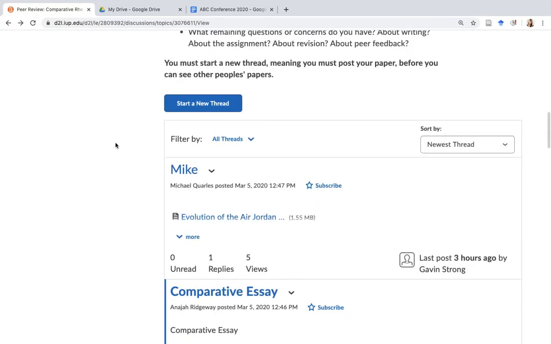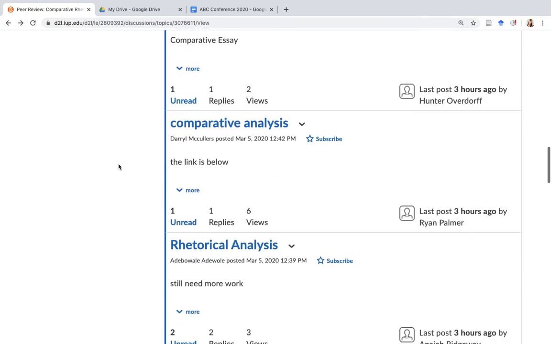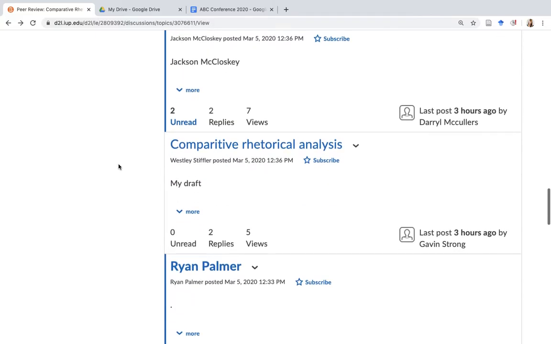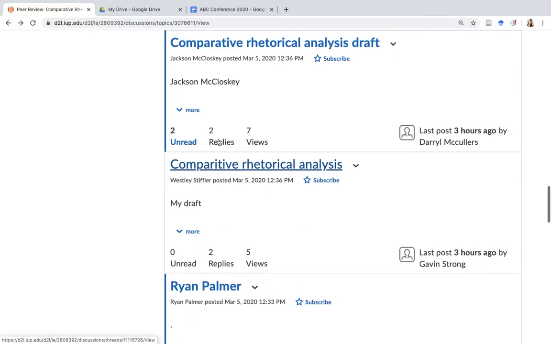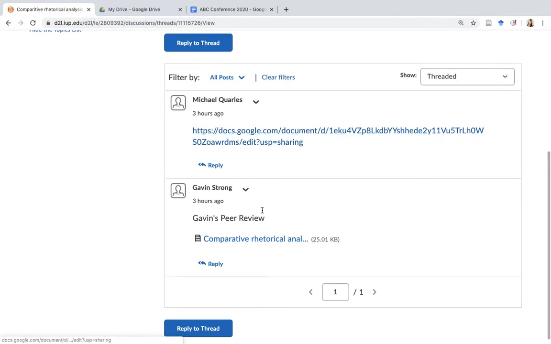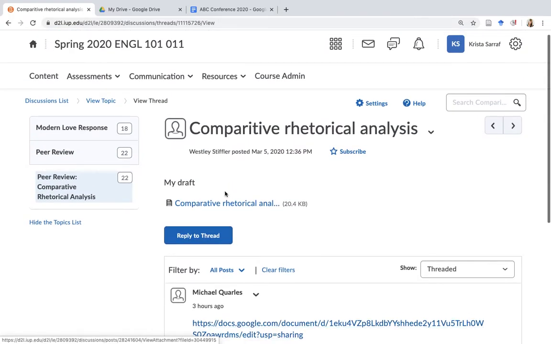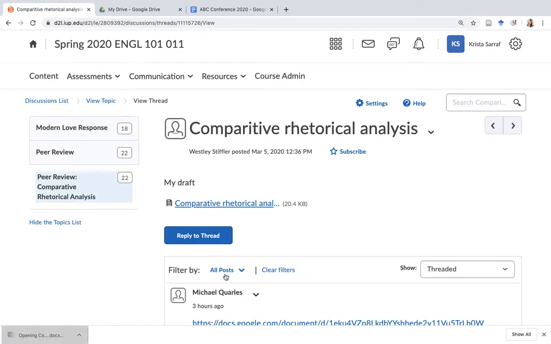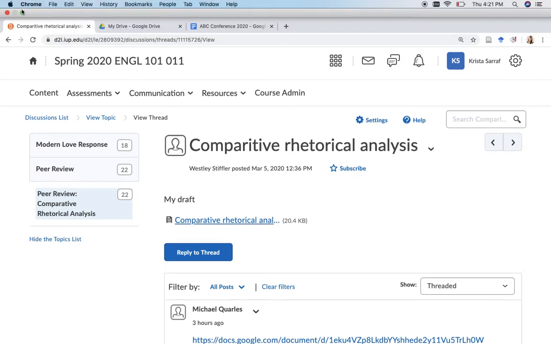So I'll show you another example. So let's see, how about we go to Wesley's piece. So say you're in Wesley's group. As you can see, Mike and Gavin already gave him feedback. So Mike did it in a Google Doc, Gavin did it in a Word document. So what they would do to post their feedback, first they would download Wesley's paper on their computer, and then they would write their comments and save them, and then click Reply to Thread to re-upload it.